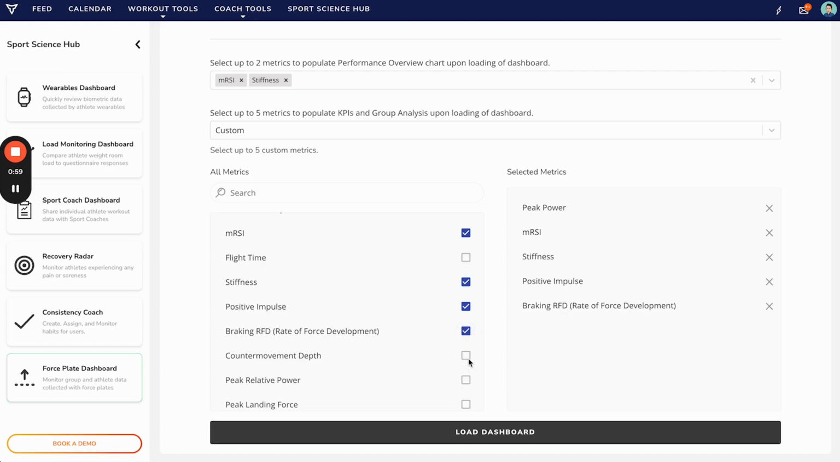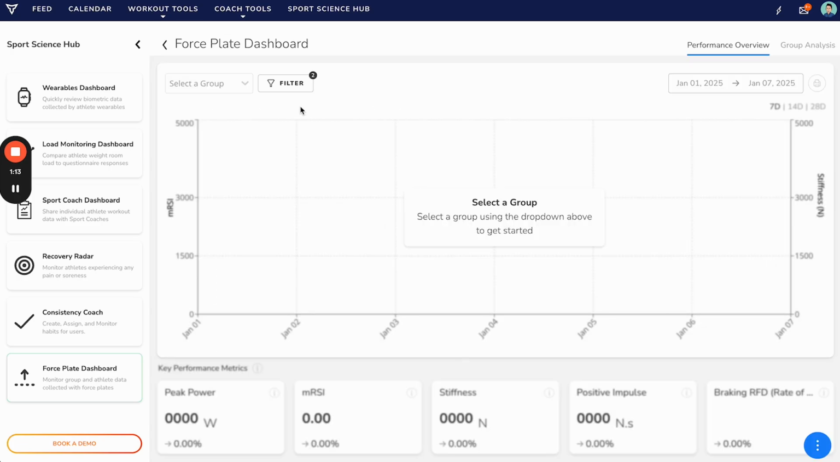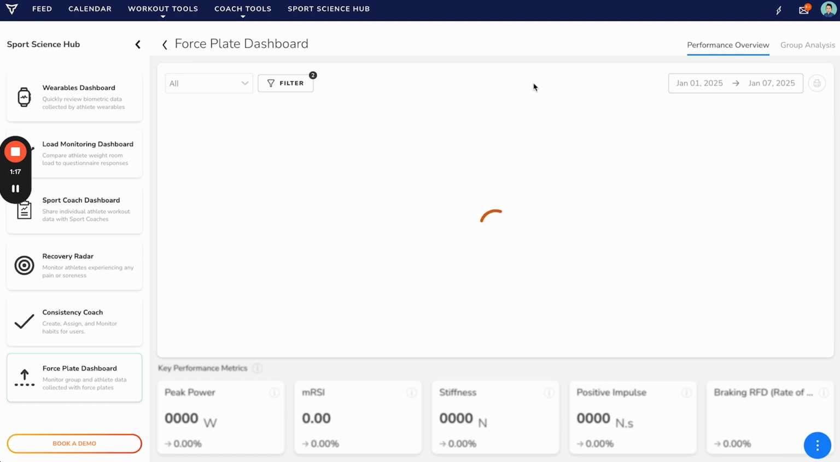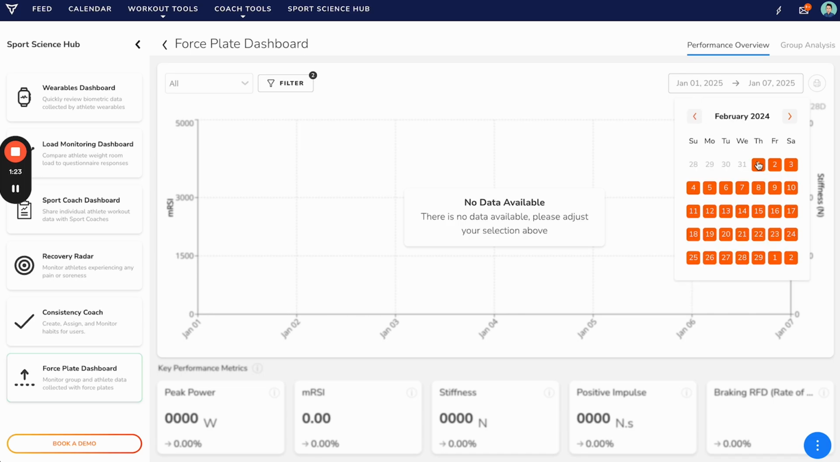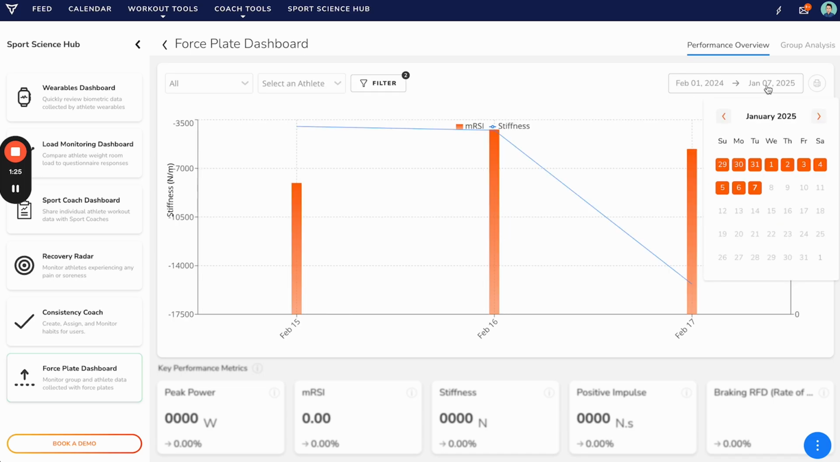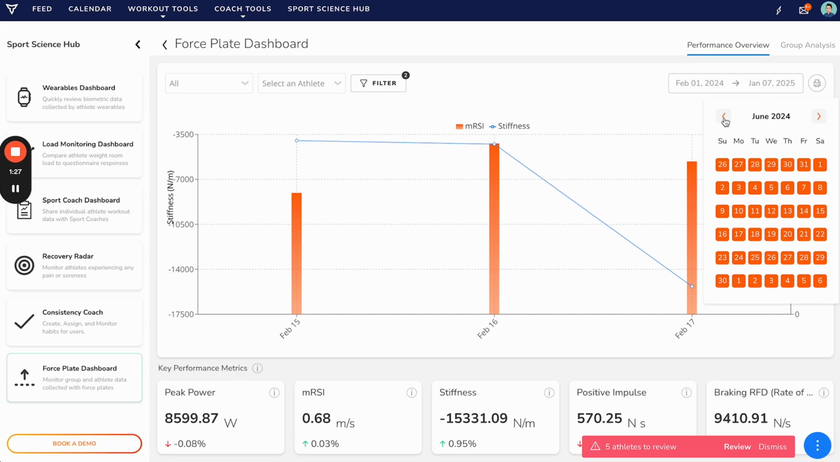Once you've selected 5, you'll notice the inability to select more metrics. And if you'd like to swap any out, again, just use that system of selection or deselection. Once you have this set to the configuration that you like, hit Load Dashboard. You'll need to select a group. You'll also need to select a date and time in which they should have ForcePlate information. Since this is the demo account, I will select a time frame in which we have information populated.